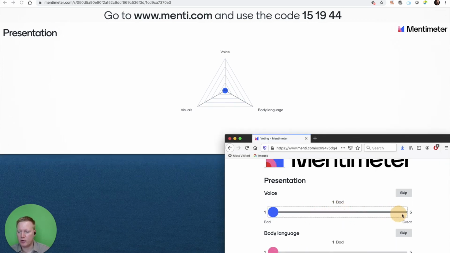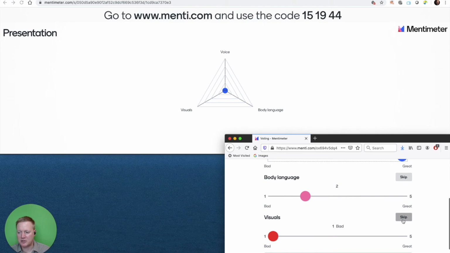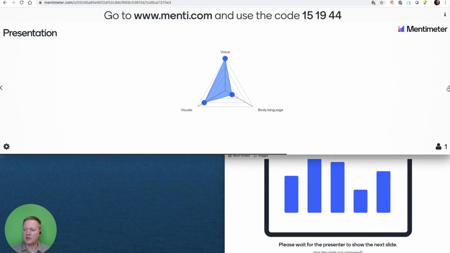Moving along, we saw how we might rate different people with voice. I thought their voice was great, but I thought their body language was a little lacking. I can skip some of these if the administrator has given me the options to skip. In this case, I will answer it, I will hit submit, and we can see how that's plotted.